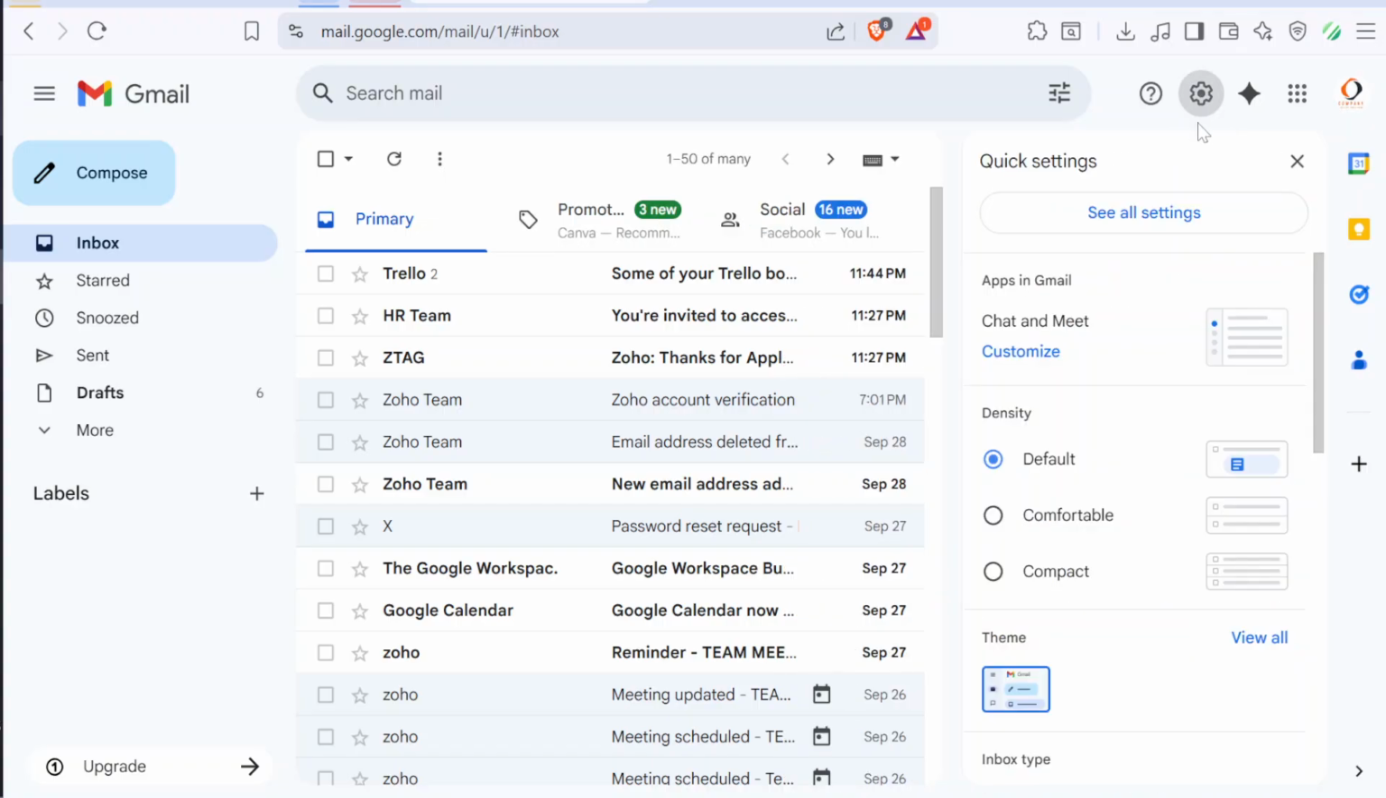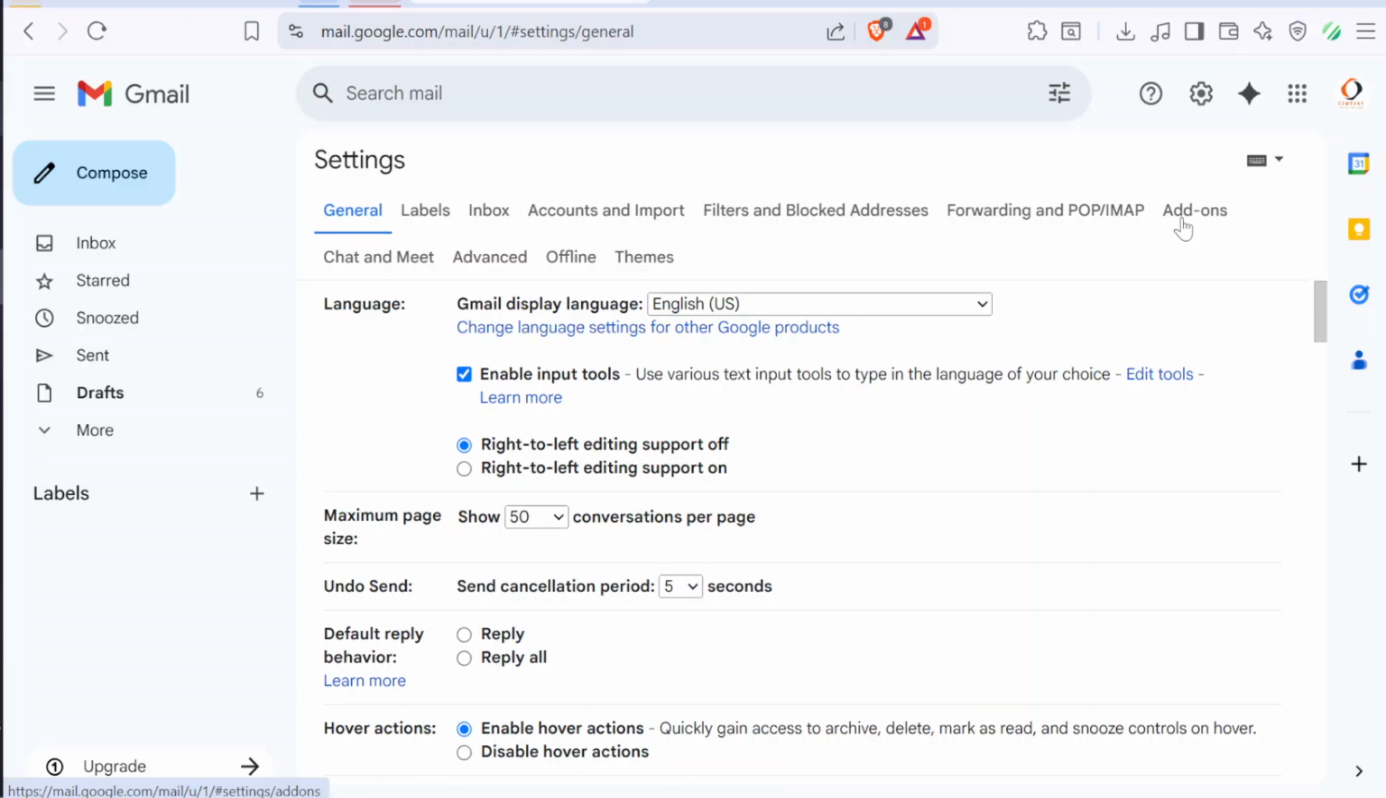A small menu will drop down, but we want the full list of options. To get there, click on See All Settings. This will open a new page with multiple tabs where you can customize everything from your inbox layout to security settings. By default, you should land on the General tab, which is exactly where we need to be.